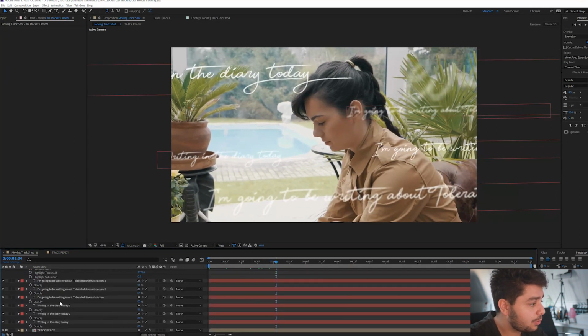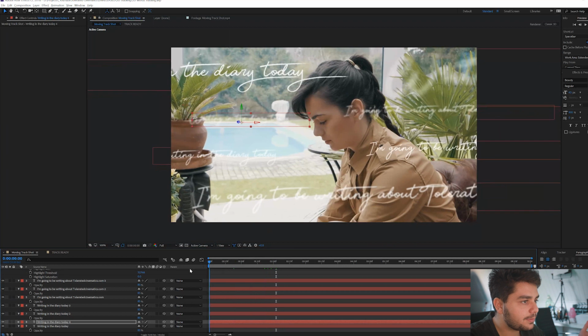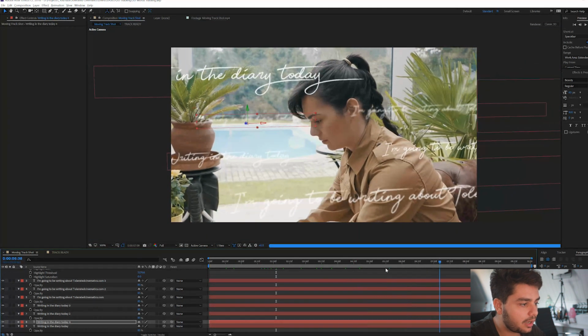We can add a few more text layers maybe. We can click on this text and duplicate it, put it right here, and put it a little bit more into the distance. So we have a blurred out text right here, which is pretty cool to have in your scene. And there we go. So we have it entirely done already.